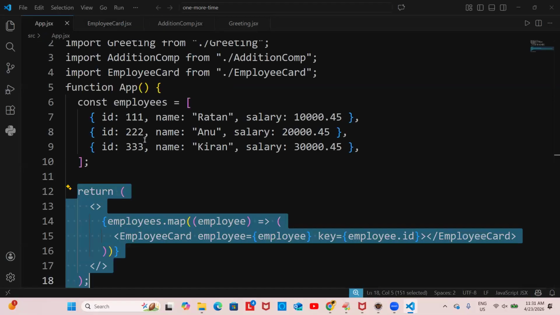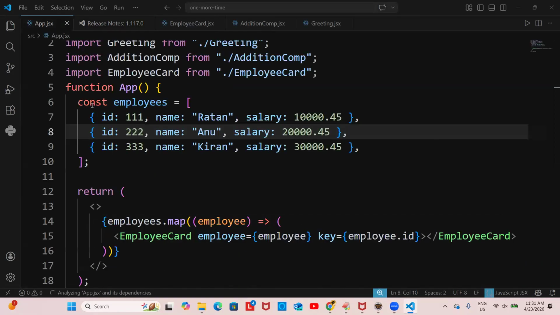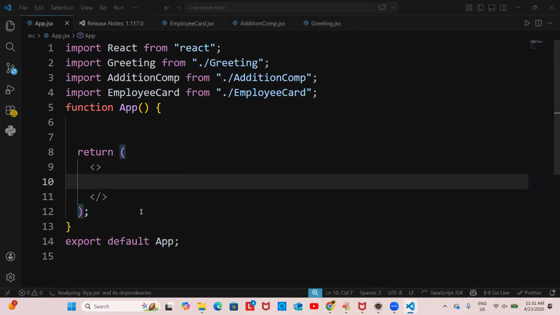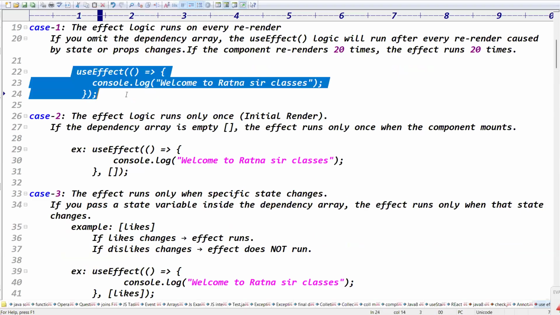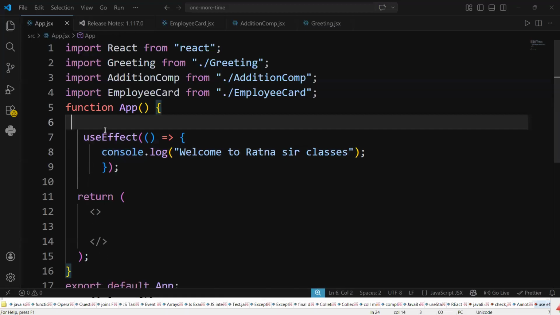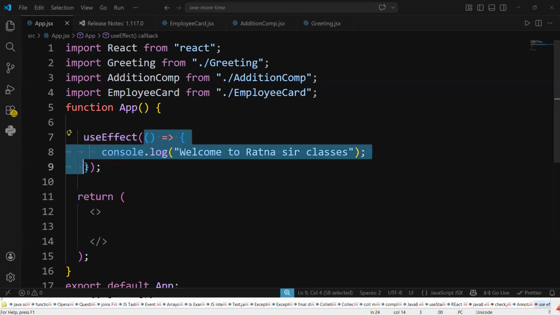Guys, let me go for one small example, this is called the employee card function App, in App.jsx. In App.jsx, I'm directly writing the code here. Just check the code and go for the useEffect logic. You write the useEffect logic inside the component like this. useEffect expects the logic as an arrow function, and inside the arrow function I'm writing the logic.